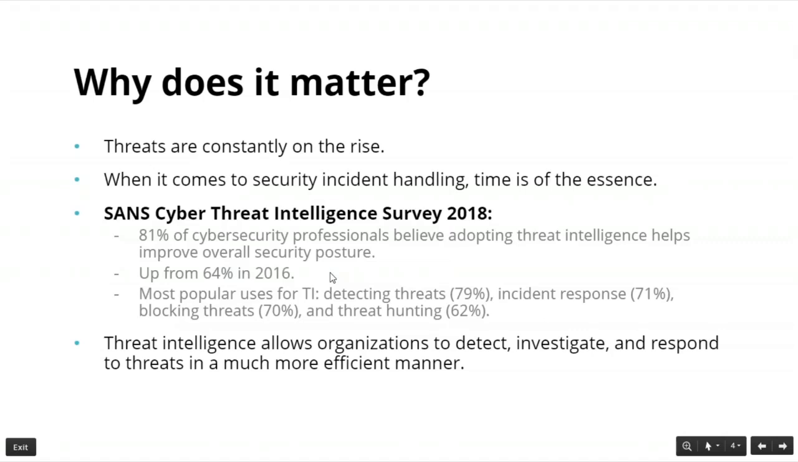And also, some of the most popular uses for threat intelligence include detecting threats, incident response, blocking threats, and threat hunting. So this basically means that threat intelligence is useful across the entire cycle of security incident handling. So this is why threat intelligence is so essential in detecting, investigating, and responding to threats in a highly efficient manner.